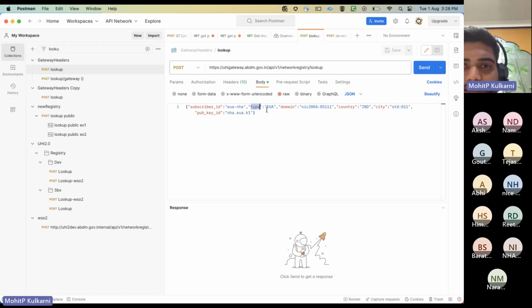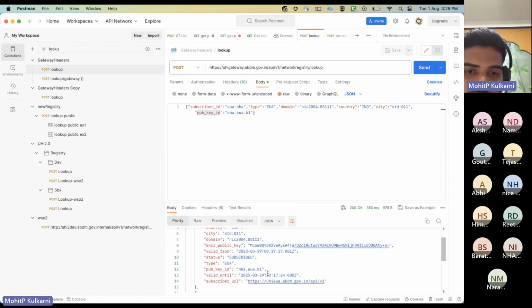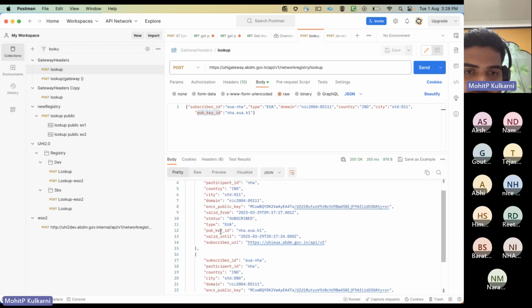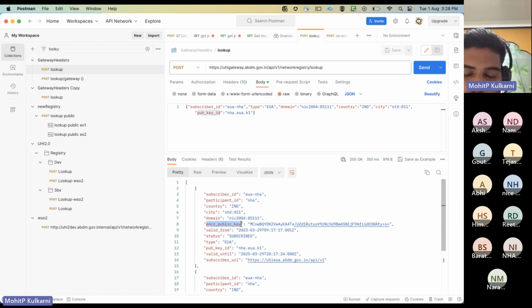You should specify the city where this partner is active, along with the public key ID. So if we hit this, we should get a response, and here we get this encryption public key. Now this public key we can use for decryption purposes.